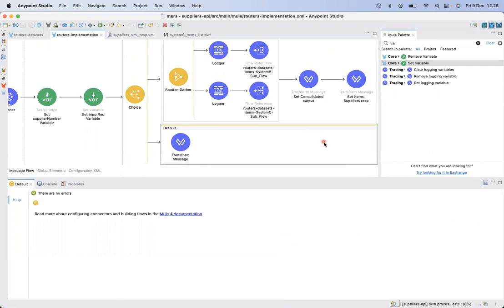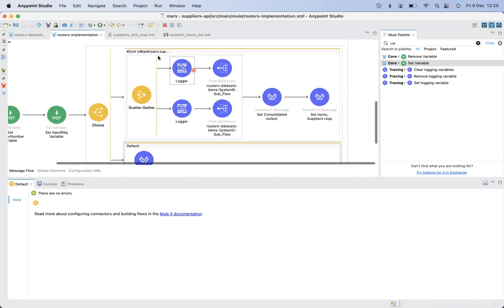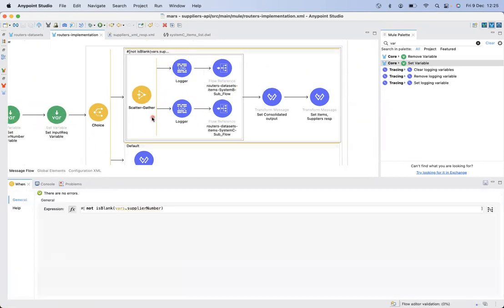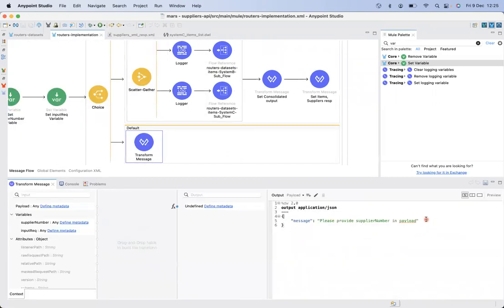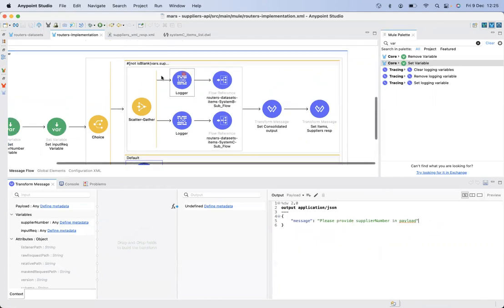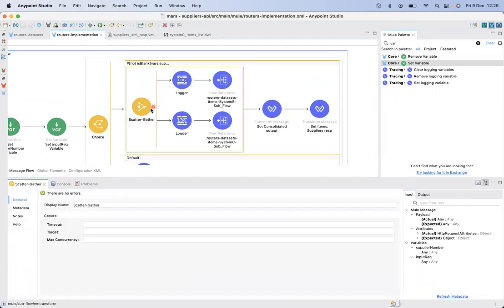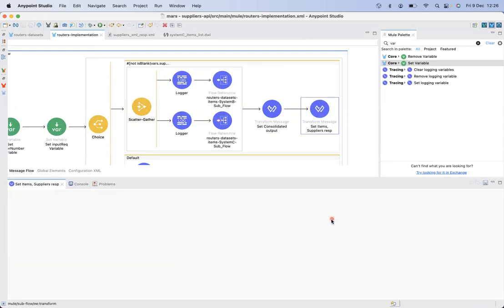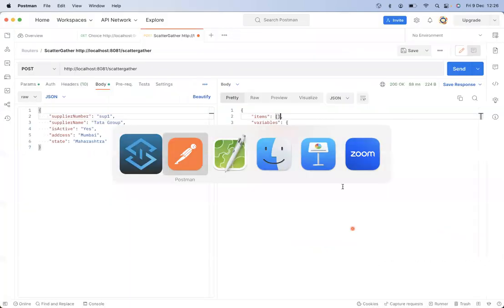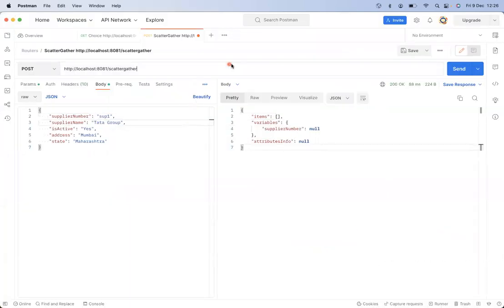Save the changes. So what we are doing, we are declaring two variables. One is for supplier number and input request. And we are checking whether supplier value is available or not. If it is not available, then we are throwing a message that we need to provide a supplier number in payload. If the value is available, then we are sending that request to two different systems and getting that information and consolidating the result. Let us send a request.